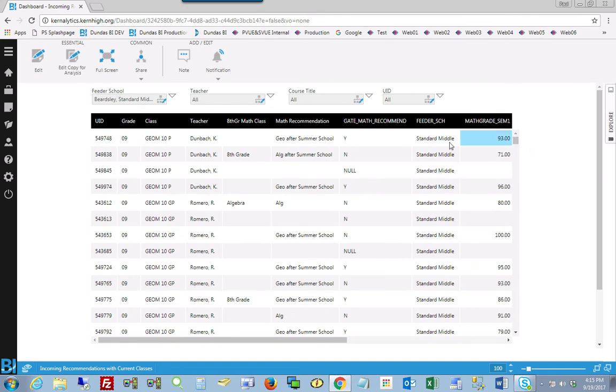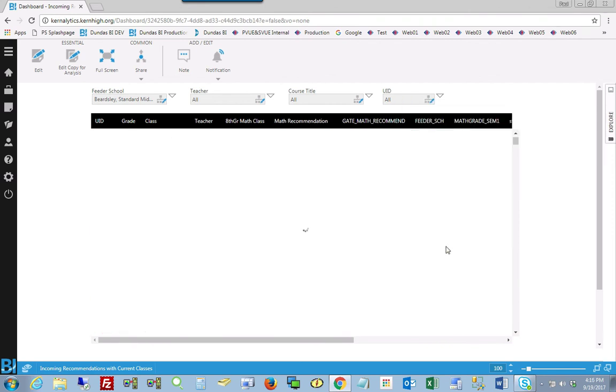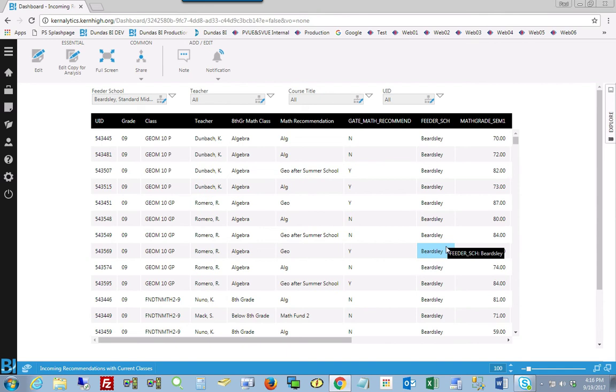Now, another example of sorting here is we can click on our sort control and say I want to sort ascending. So then you'll see those Beardsley students pop to the top of your list.